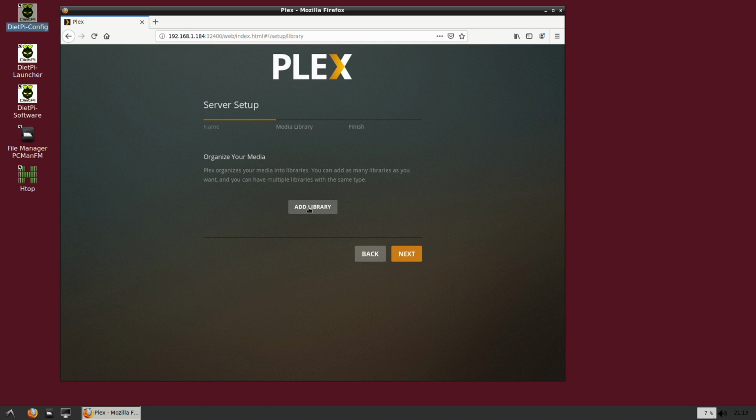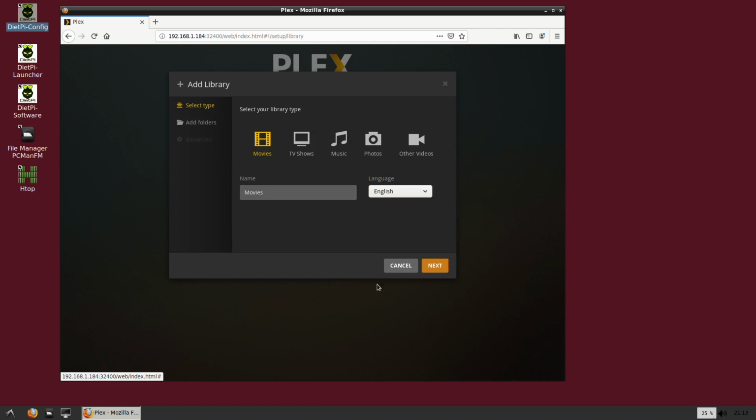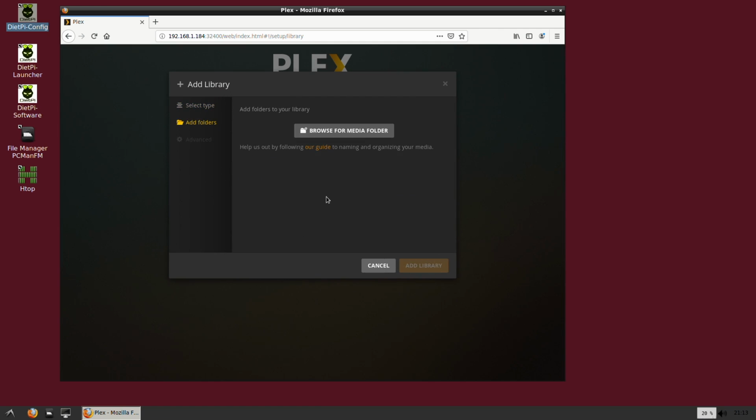And right now, if I go to add library, I want to add some movies, so I press next. If you have already done this process, then just don't waste more of your time. Leave a thumbs up if possible. If you are a beginner on Plex Server, then just follow along.